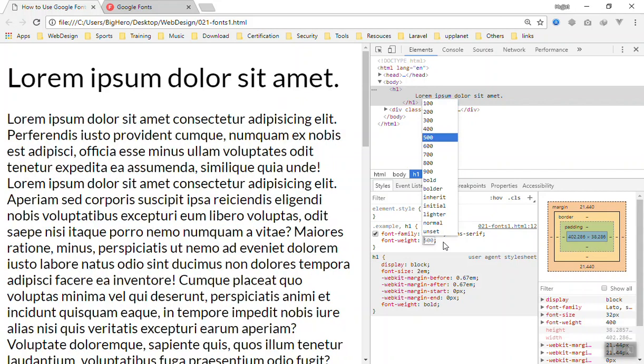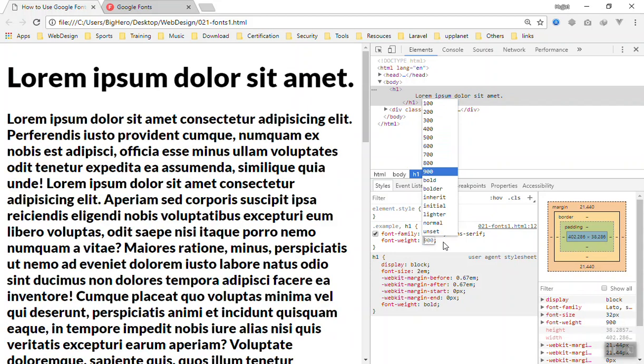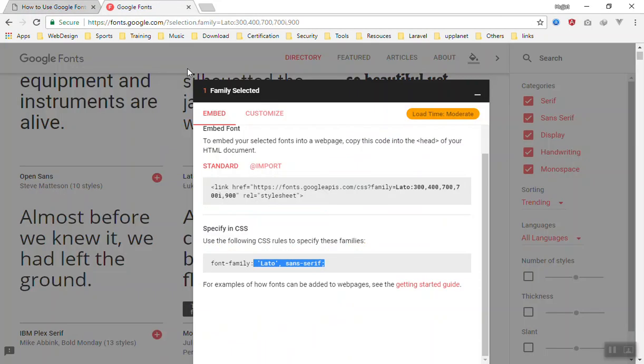I will come here, and we have 500, we have 600, we have the 700, which is bold, and we have the 900, which is bolder here. So this is how you can use the font weight, and it is very nice. Well, it does not look nice for now. The 400 would be better because this is the normal one. So this is how you can use Google Fonts.